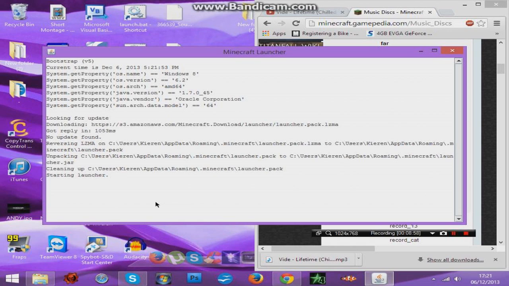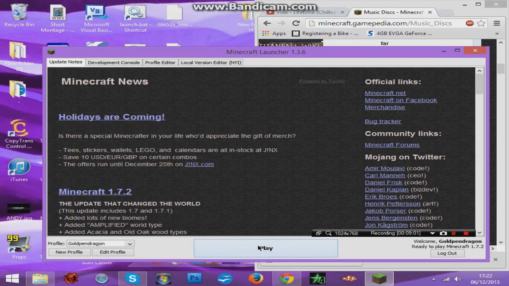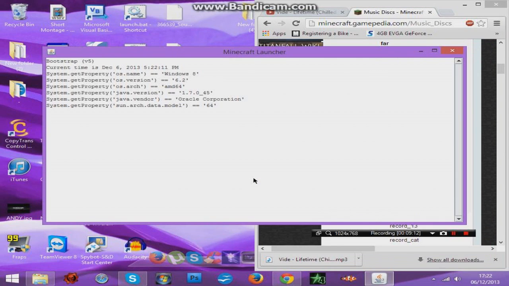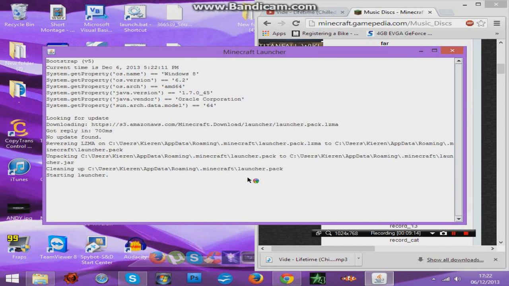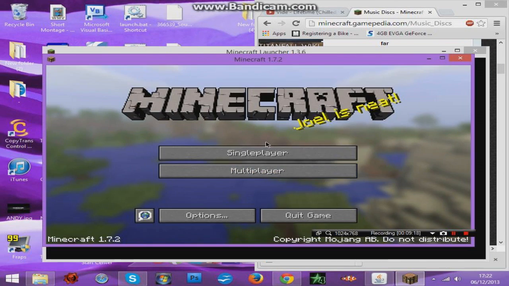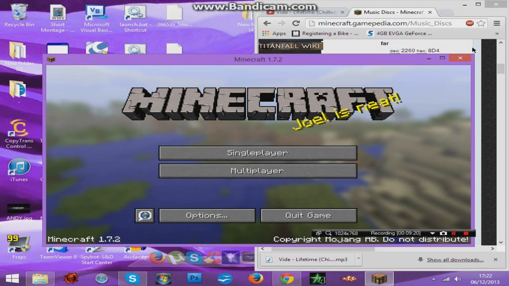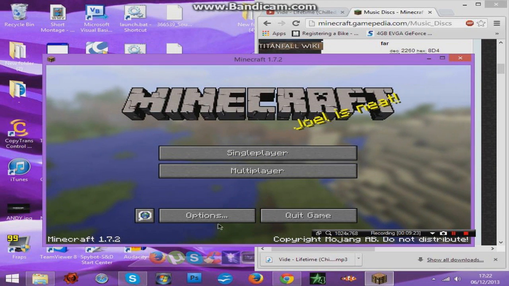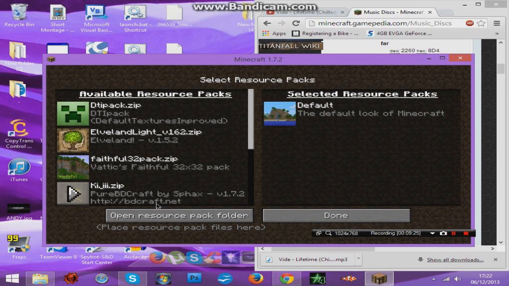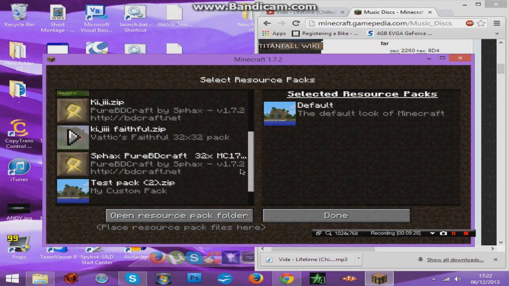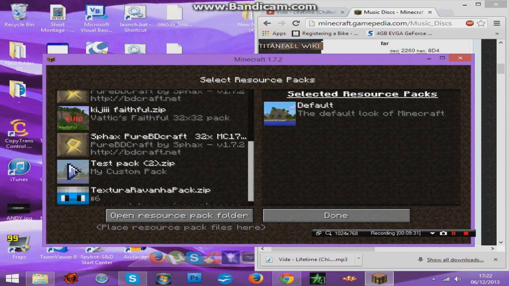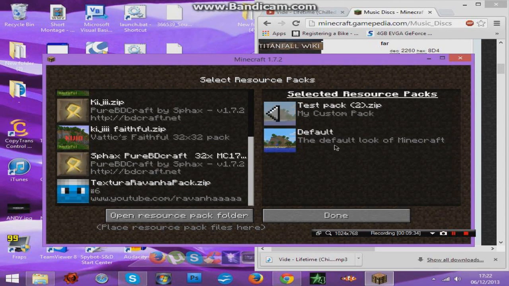Let me just show you what you actually do with the test pack, or your resource pack. So you open up Minecraft as normal. Click on play. And it's decided not to do anything at all. Let's try again. Oh, there we go. All you're going to do is click on options, resource packs at the bottom, and then scroll down until you find your test pack, or your pack, whatever you called it. So mine's called test pack. You're going to click on done.